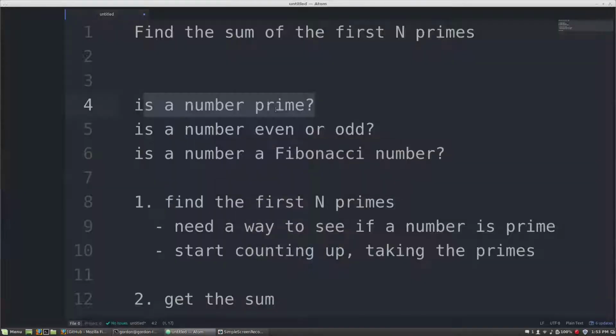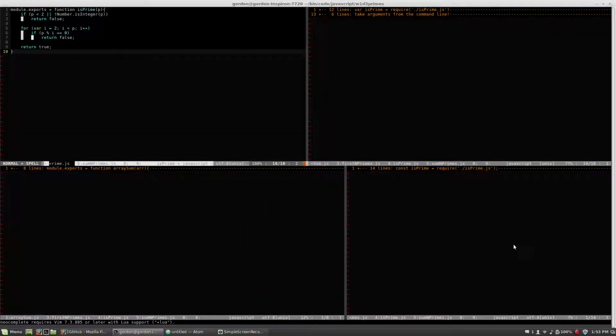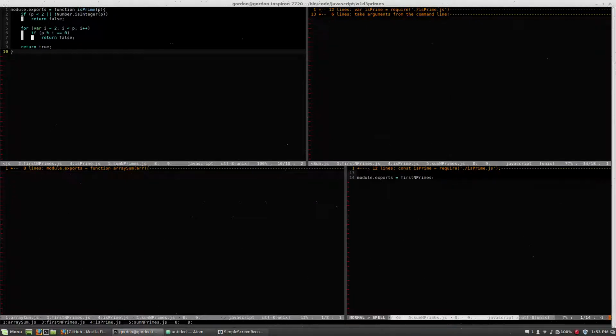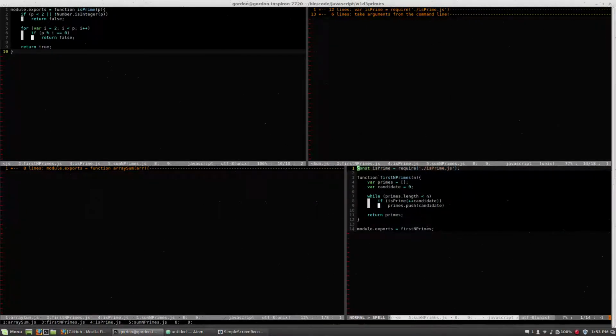We now have a way to see if a number is prime. So we can check this off our list. Now we need to start counting up, taking just the primes. So we need a function firstNPrimes. There it is. So firstNPrimes, we will have an empty list, and we'll have a number that could be prime. It's a candidate for primeness, primality, whatever.